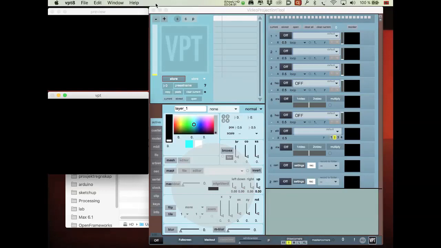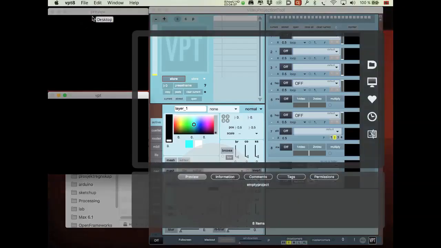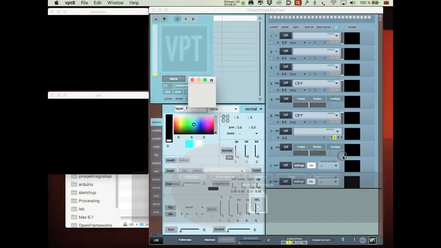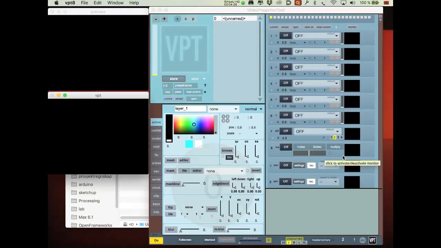So we will start by loading a project by going to File, Open, and we will start with the empty project just to start from scratch. So now I'm already in the empty projects folder and I want to select the project path inside that folder. Click Open, and then the project is loaded. And you can see, even though there's not much going on, the on button is on and there's also something going on over here.